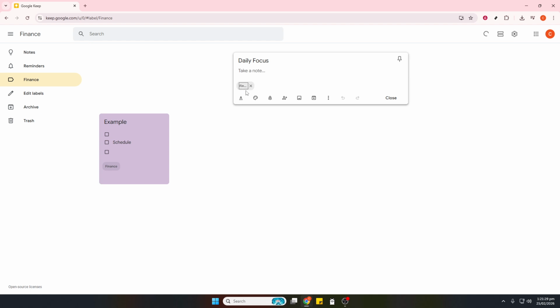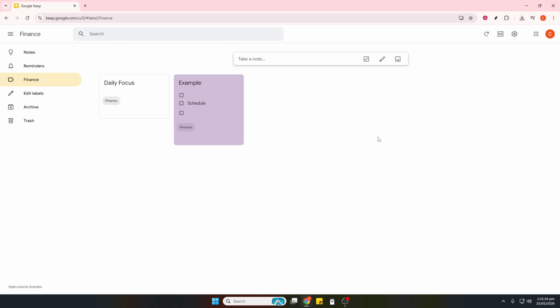Finally, connect Keep with other Google apps. Reminders can sync with Google Calendar. You can send notes directly into Google Docs for longer write-ups, and in Gmail, you can turn important emails into notes. Keeping everything in one ecosystem reduces friction and helps your team stay aligned.